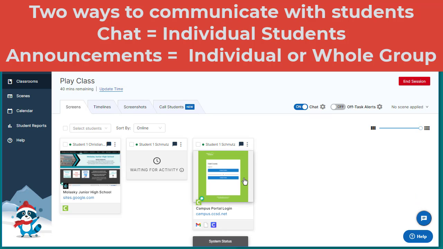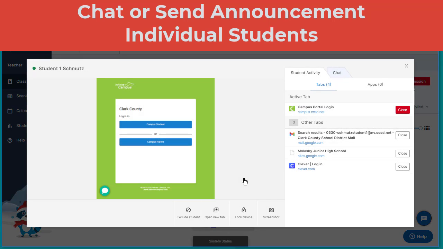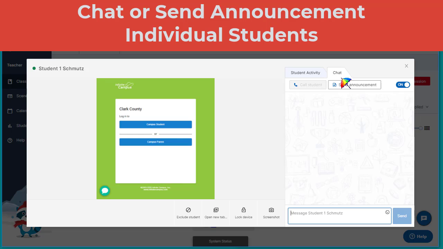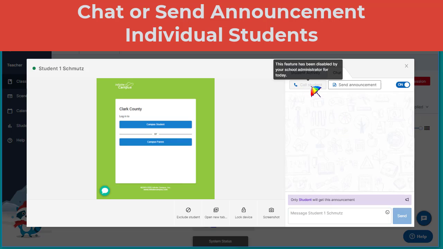So if you left click on a student's thumbnail, this pulls up the preview. You would click on the chat tab, and you'll see here, this would just send a chat to the student. Choosing send an announcement would change this to send the announcement to just that student. And I'm going to show you the difference between these two. Notice here how you see call student. This is disabled in CCSD, so it will not work.